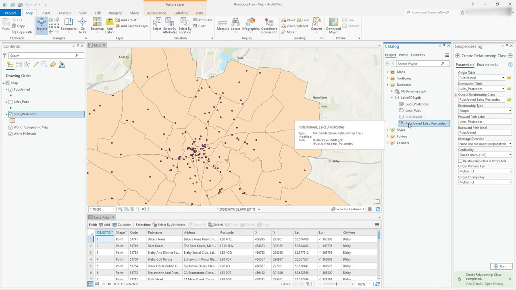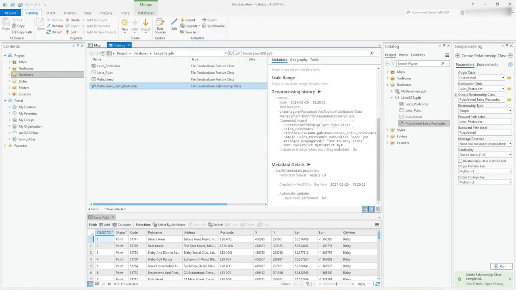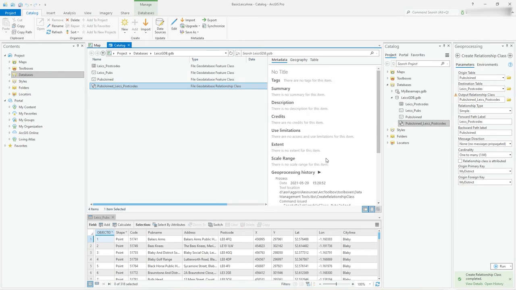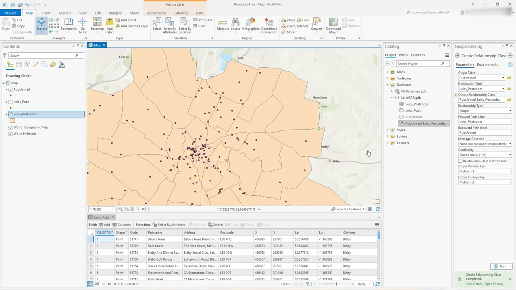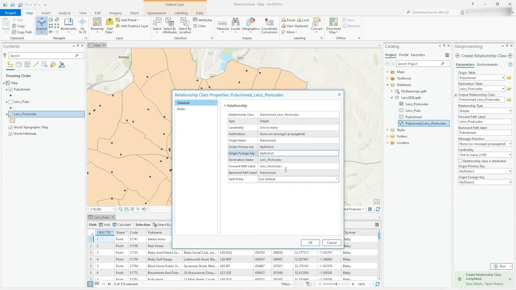Just finally, if you click on that relationship class, you can see these little arrows there. It's a different icon. You can go to view metadata, and the metadata will just give you a bit of info about when and how the class was created. It's one to many. What were the keys used? That sort of thing. So you've got that bit of history there, which might be useful to you. And also, you can just go to properties, and that gives just the same kind of information. Just in this simple sort of breakdown.